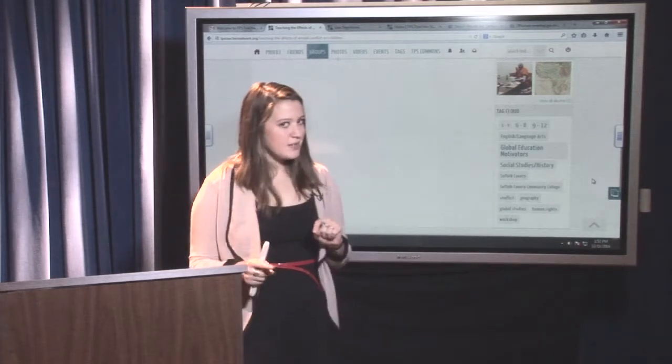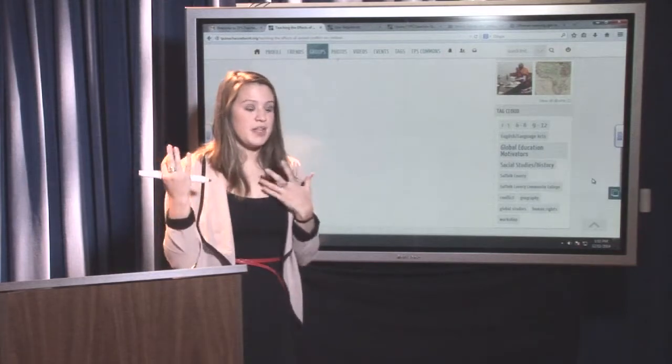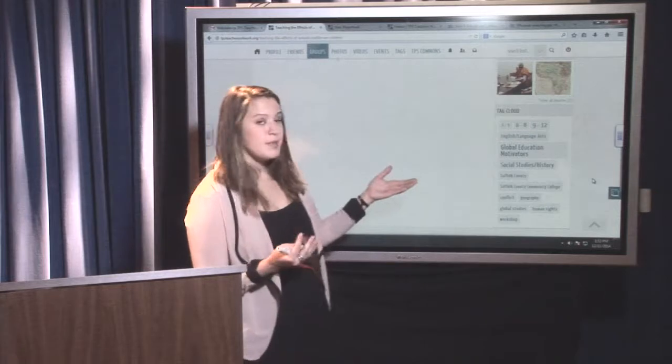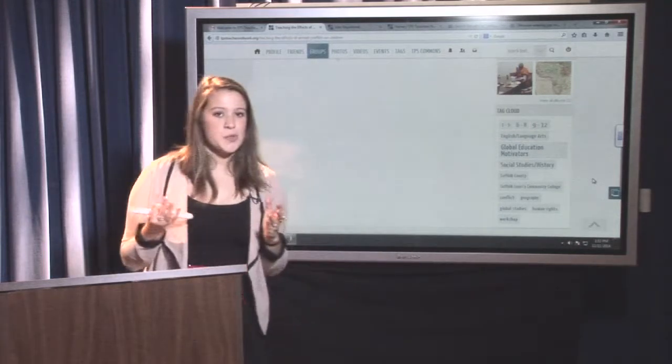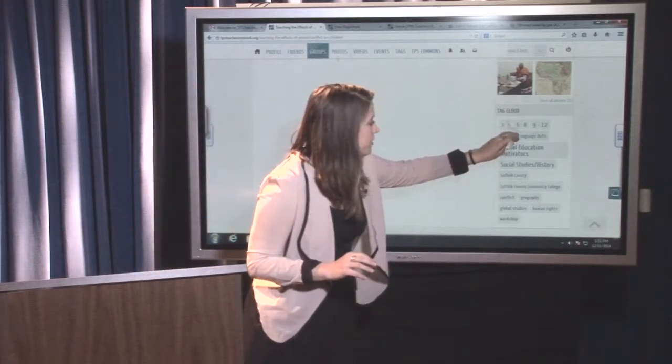Then you can create custom tags, and that's for whatever you want other people to be aware of that you're tagging. For instance, Global Education Motivators is our organization, so we wanted to make sure that our group was tagged under Global Education Motivators. Now what happens when you click a tag is, let's go to English and language arts.